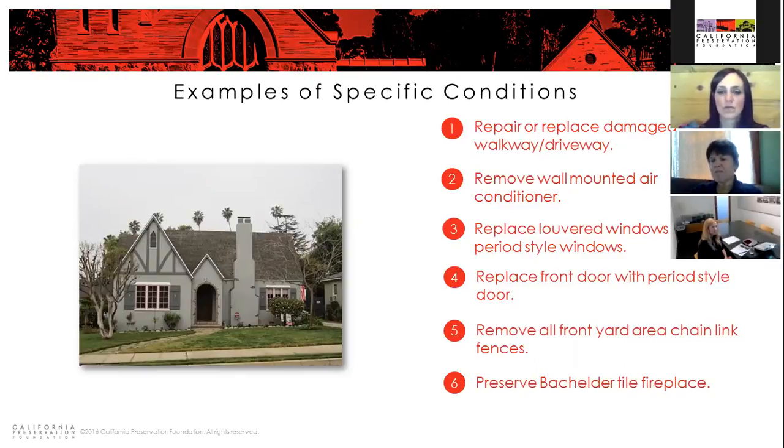Another common one was a front door. Those beautiful old front doors were gone and some new thing was put on. So we had a few that actually had to replace their front door with a period-style door.